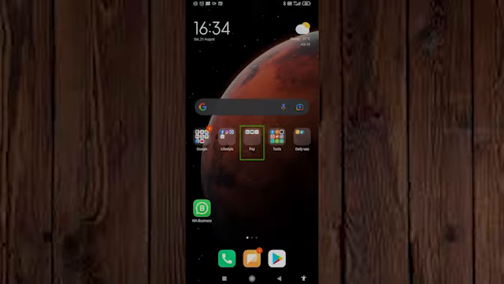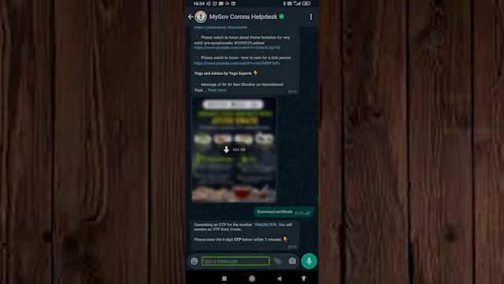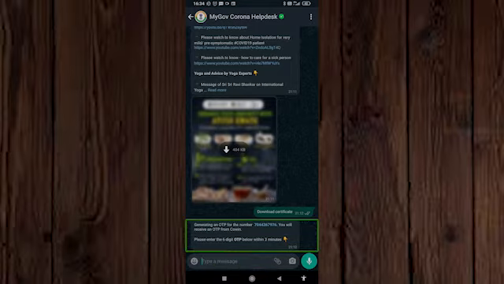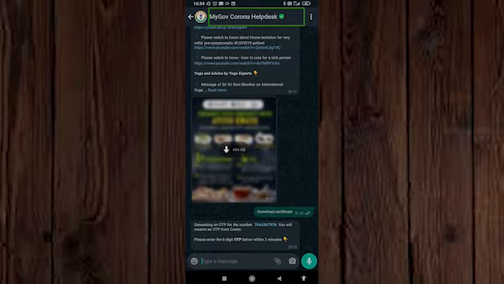So I have already saved it, so I'm going to my WhatsApp Business. Here is the MyGov Corona Helpdesk. I have already had some chats with this number, but now I'm typing.